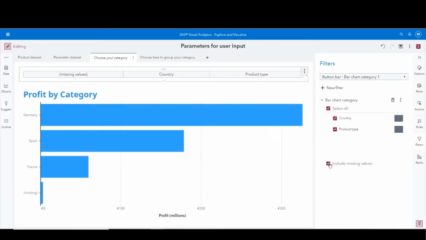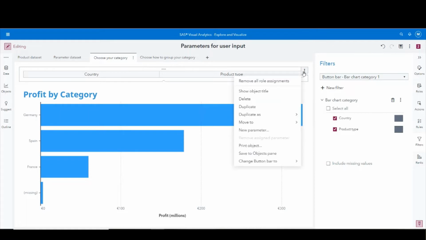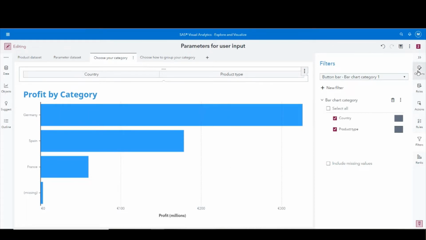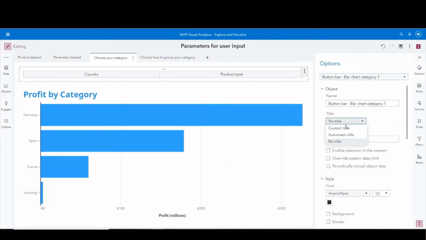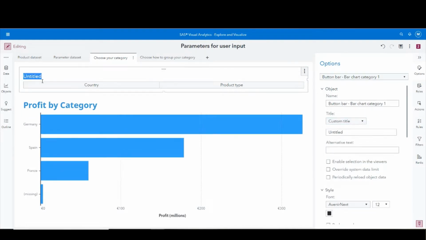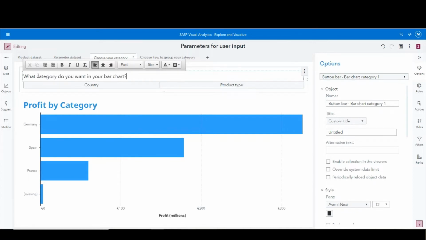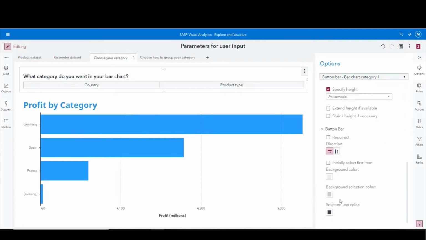And then I like having titles because how else is a user gonna know what they're supposed to do? So, dear user, what category do you want in your bar chart? Okay, maybe I wouldn't put this exactly, but you get the gist. I'll make the category required.